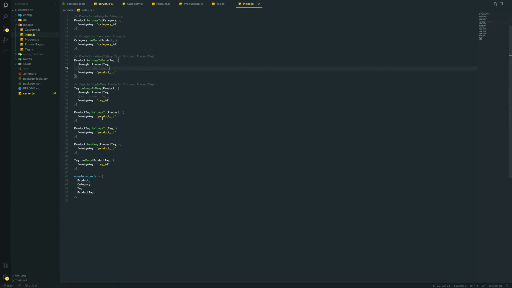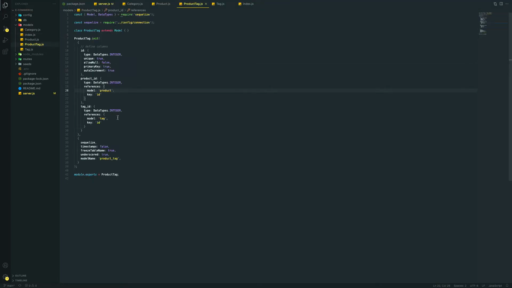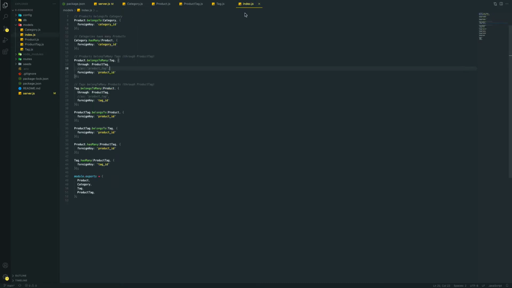Product tag belongs to product, and then product tag belongs to a tag, which you can see in the product tag model. You'll see that it references both the product table and the tag table, or models. And then down here, product has many product tags, because a product can have many product tags associated with it, and tag has many product tags. Cool. So those are all of the associations and the models.